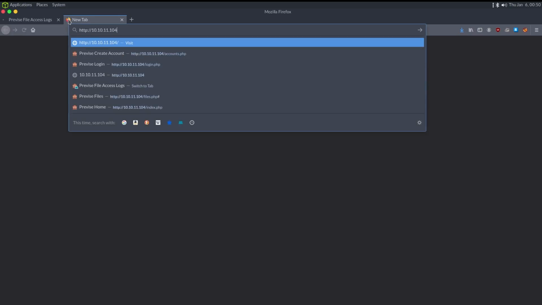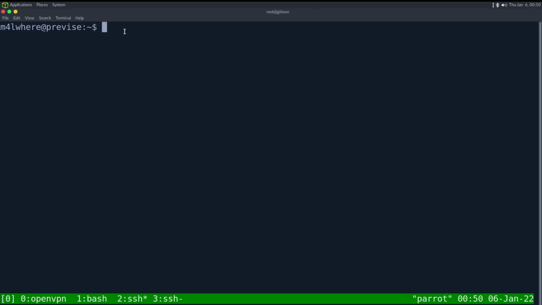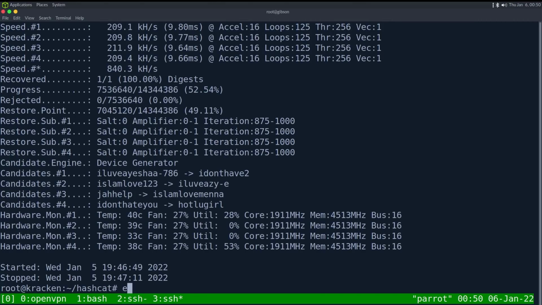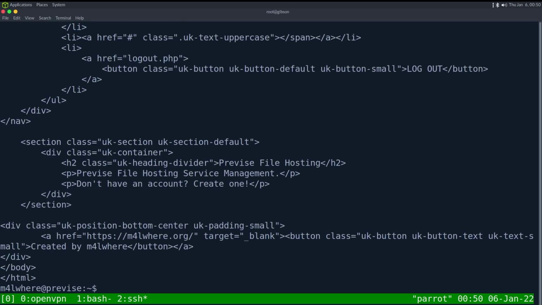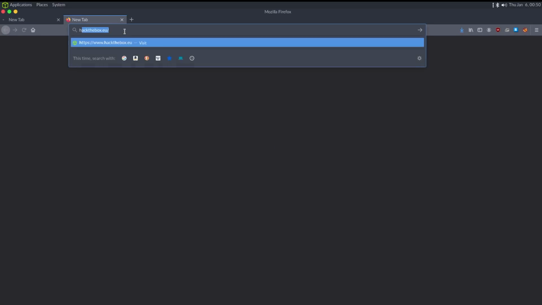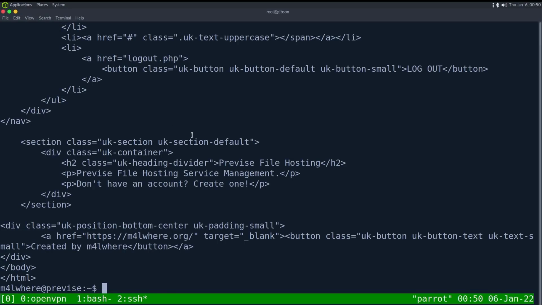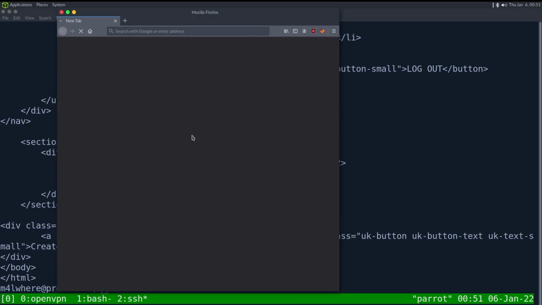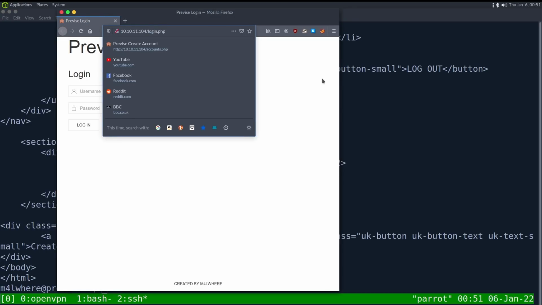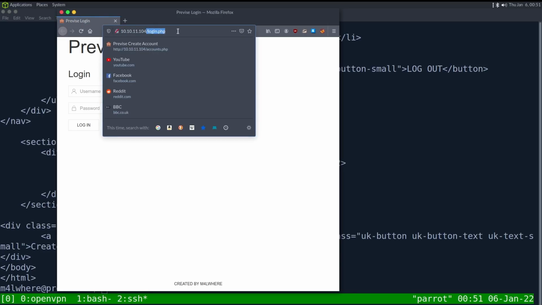Did I hang the web server? Uh-oh, that's weird. Curl localhost. It's working. I think this is my browser that's screwed up. 10.10.11.104. Let's close Firefox. Open Firefox. There we go. I have no idea what happened. But if we did accounts.php, it's just redirecting us.